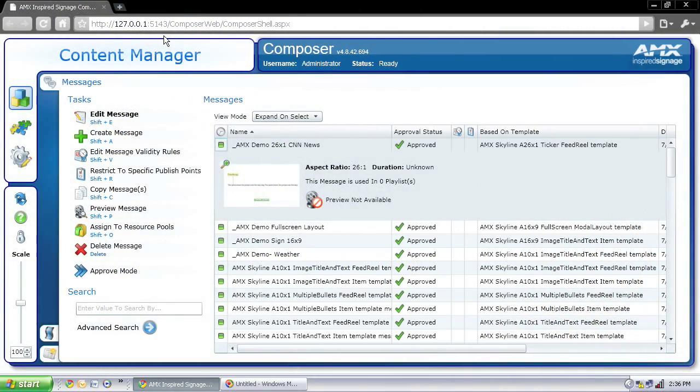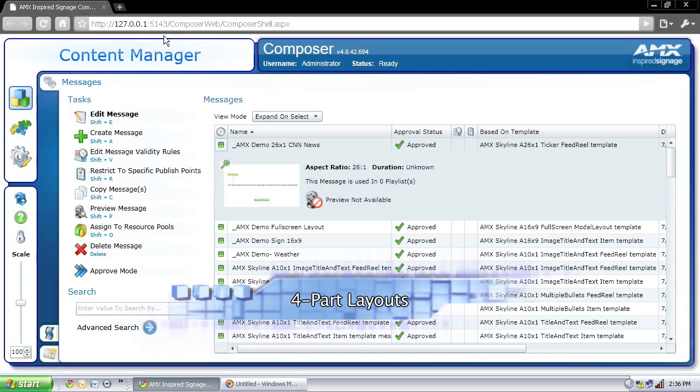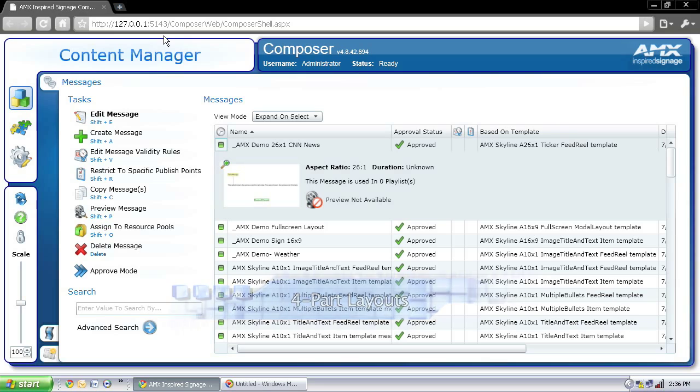Today, we're going to learn how to create a 4-part layout, which is a standard way of designing digital signage that provides different types of content at different aspect ratios. And I'll show you what a 4-part layout looks like.